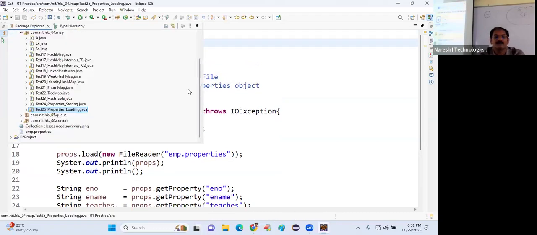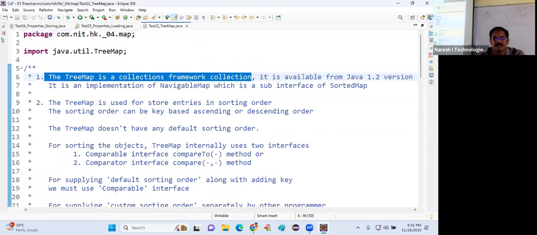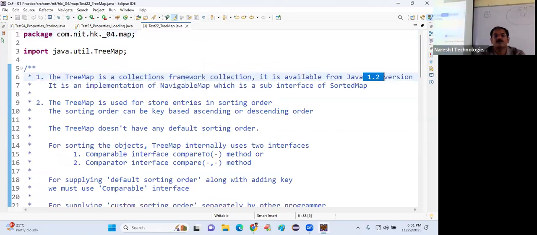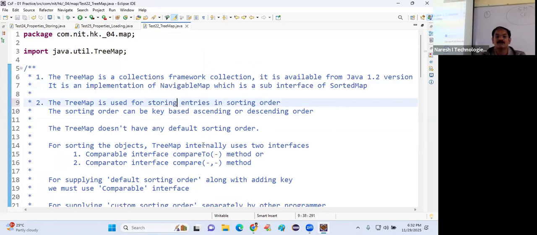Now let me show you TreeMap. TreeMap is a collections framework collection. It is available from Java 1.2. It is an implementation of NavigableMap, which is a subinterface of SortedMap. The TreeMap is used for storing entries in which order? Sorting order. The sorting order can be key-based ascending order or key-based descending order.